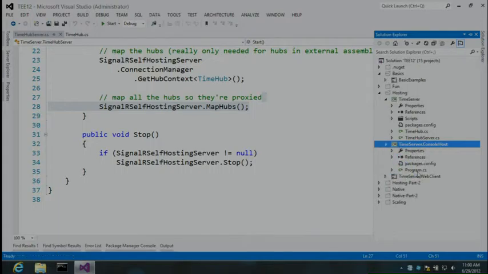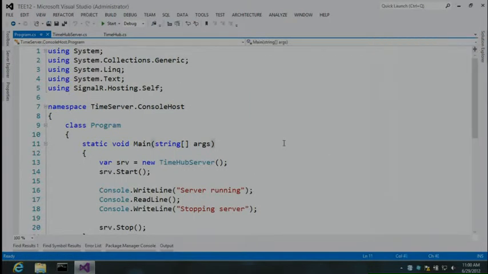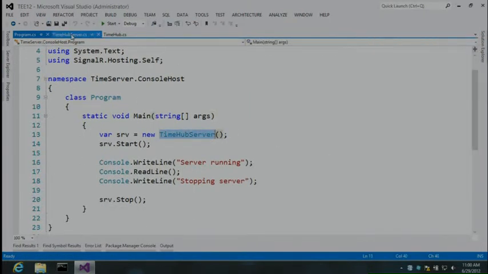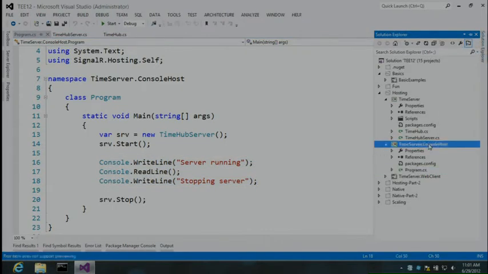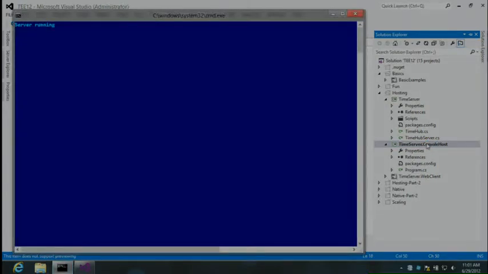And then I have this console client right here. I'm going to open it up, and you'll see that I'm declaring a new instance of this guy. I'm calling start. And I've got your traditional tell me what to do code. As soon as somebody hits enter, we're going to stop it. I want to make sure that the right project is selected. I'm going to hit Control F5. Now we've got a running server. We've just hosted SignalR in a console app.